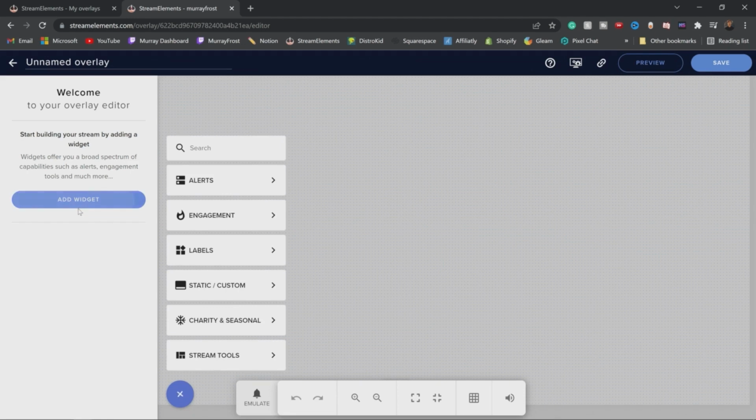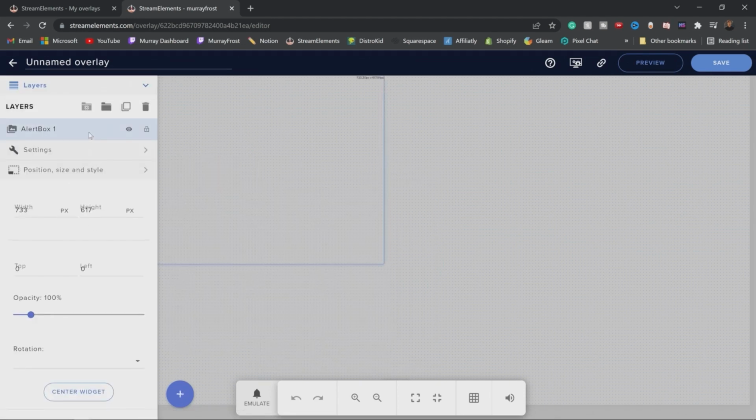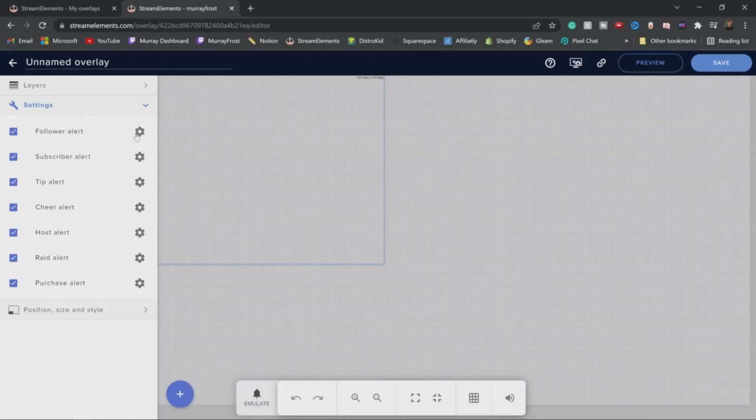And you can choose to add a widget here. So let's go to alerts, alert box, and we've got our alert box here. Let's click on it, go to the settings, and this is where you choose what your follower alerts, subscribers, donations, bits, hosts, raids, all that kind of stuff with Twitch. So let's stick with the follower alert for now.